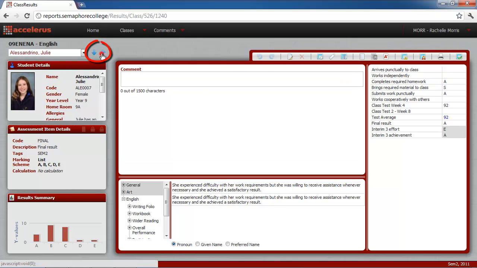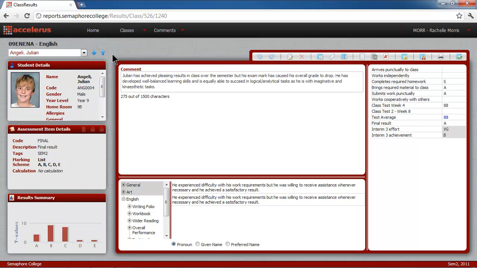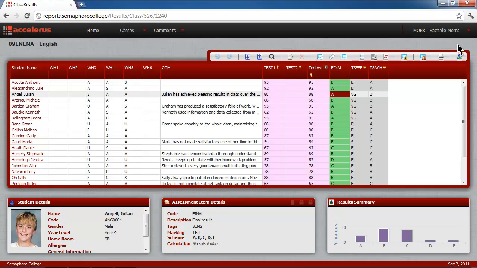Use the blue up and down arrows to move between students. There are benefits to working with comments in the single student view. These include the use of comment banks, if allowed at your school, and information about how many characters have been entered and the maximum allowed for the comment. You can easily switch back to the results grid by clicking on the results grid icon.